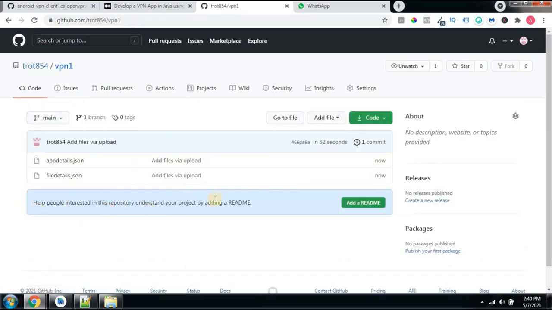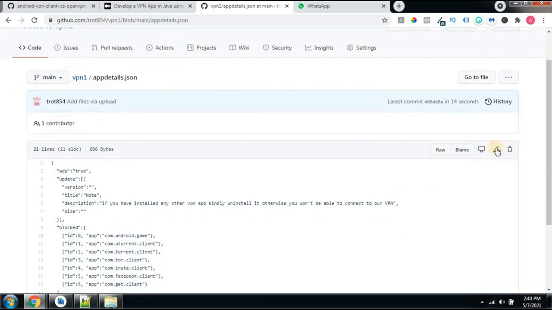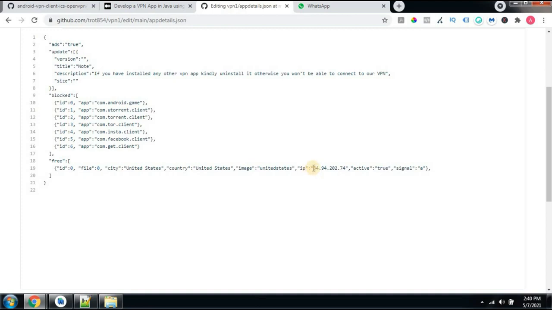After creating, I have uploaded both the files. Now I'll be editing that with my own IP, that I own OVPN address that I created. So I'll go to app details.json and click on edit this file. Yes, you have to replace your IP here with the one you created.